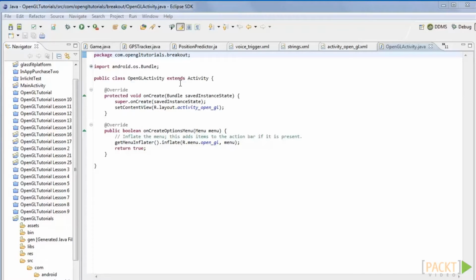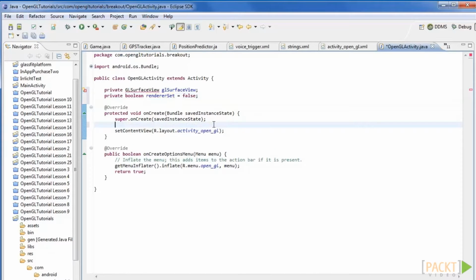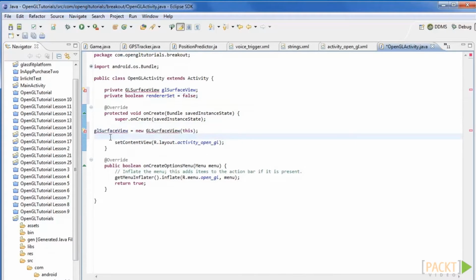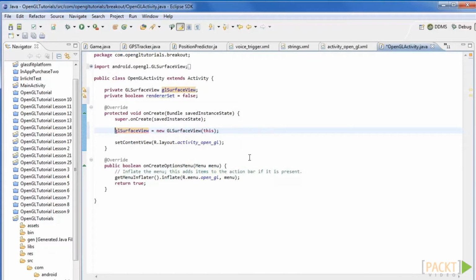First, add this code to the top of the class. Then, in the onCreate function, add this line. Don't forget the imports by highlighting the object with an arrow and clicking on Import. An easy way to do this, however, is to use a shortcut which is Ctrl-Shift-O.